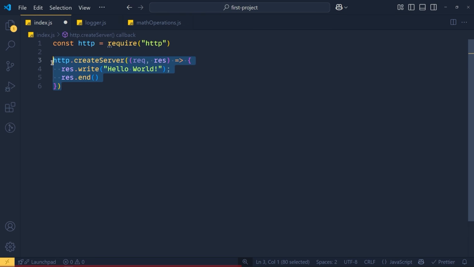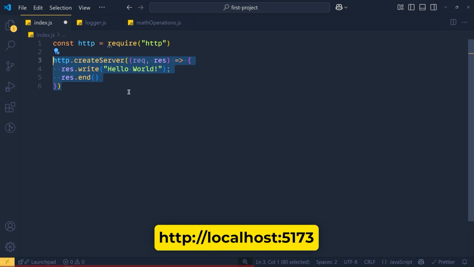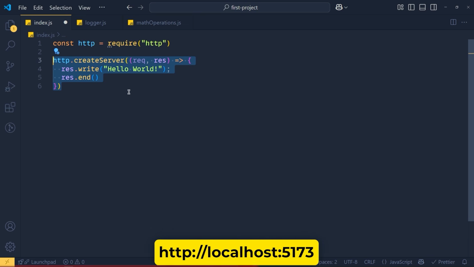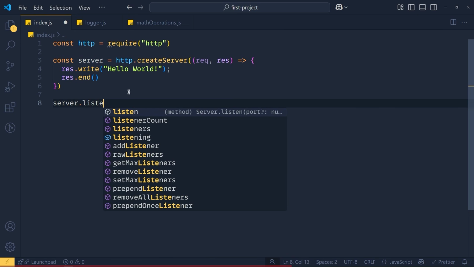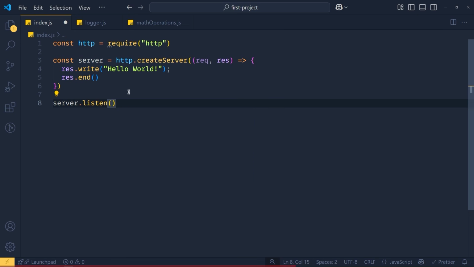Now here we create our server, but we need to start this server on some port. If you know React, our application will run on localhost 5173 if it is created by Vite. Same as that, we have to start this server on some port. Let's see how we can do this. Here, this http.createServer method returns our server object, so we store it in a variable called server. And after this, at the bottom, we write server.listen, and in this function we pass the port on which we want to start this server.